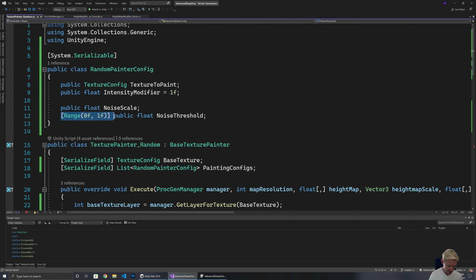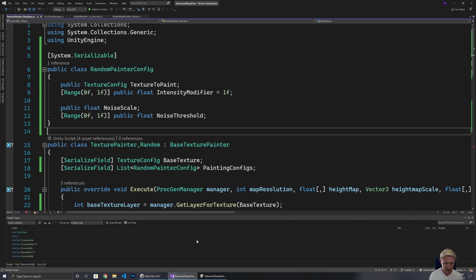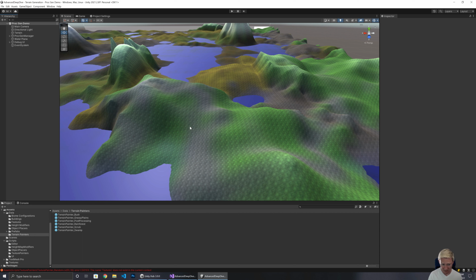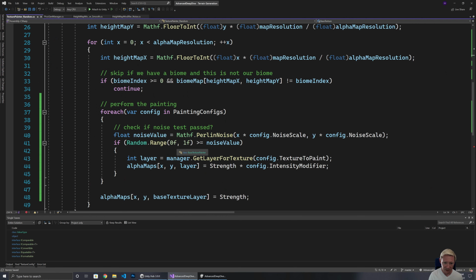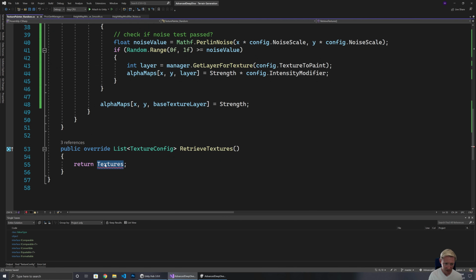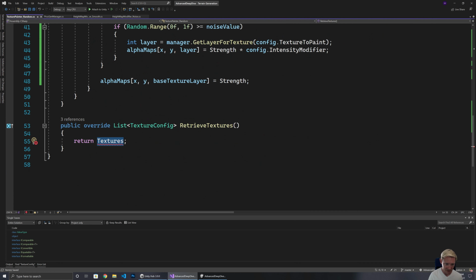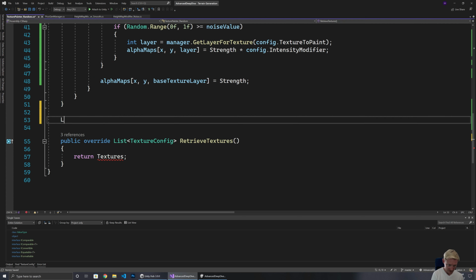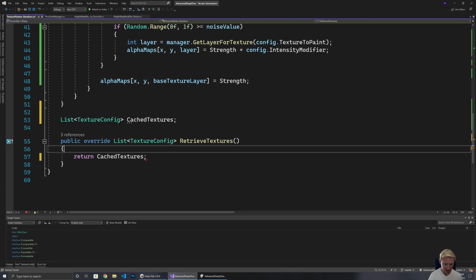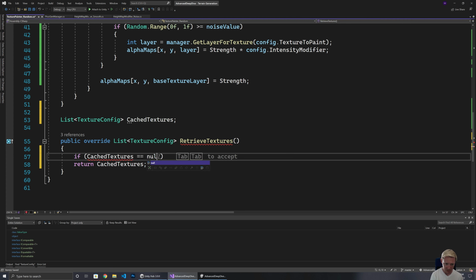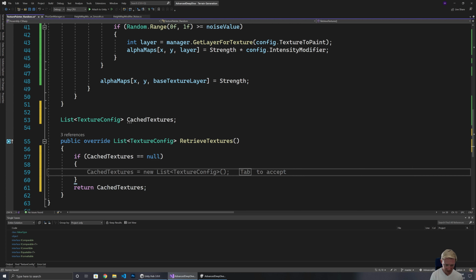And same for the intensity modifier. So let's test this out. We should get a pretty significant difference in the appearance. So that needs to be able to return a list of textures. So what that's going to have to do is list texture config, paint textures. So we return that, but if that is equal to null, then we populate that.